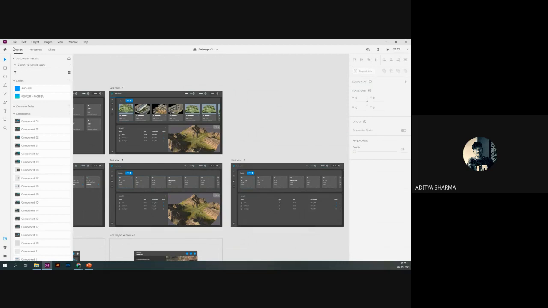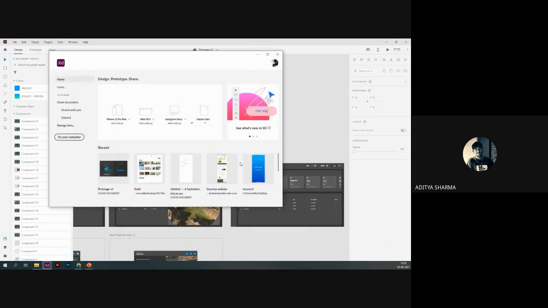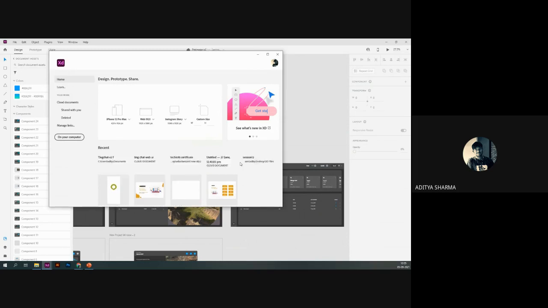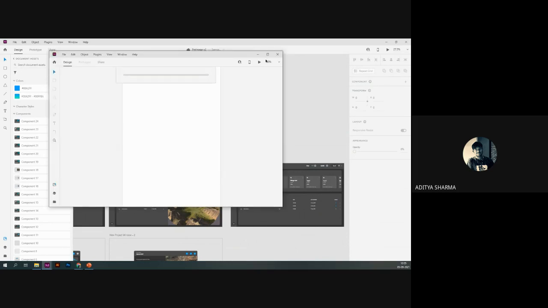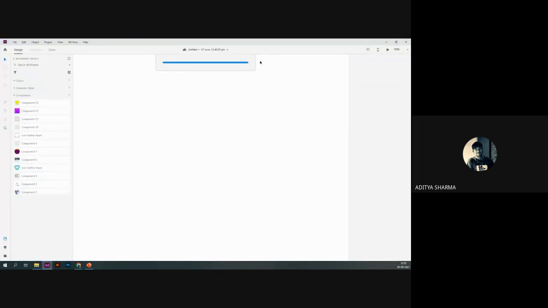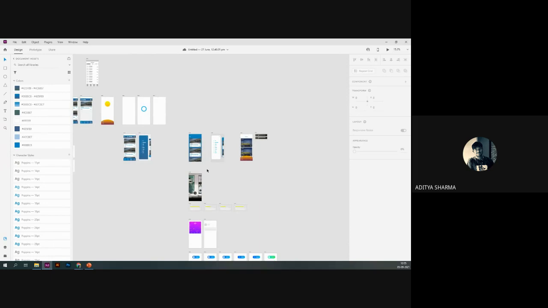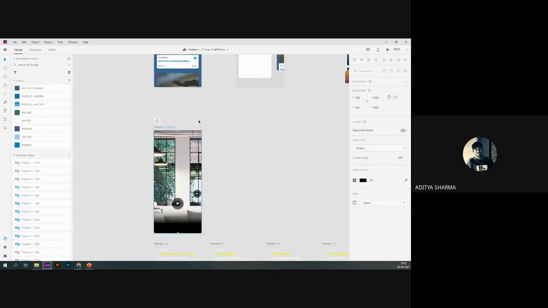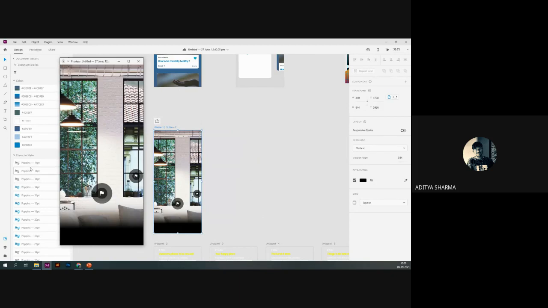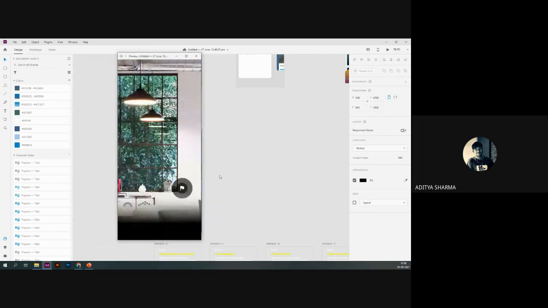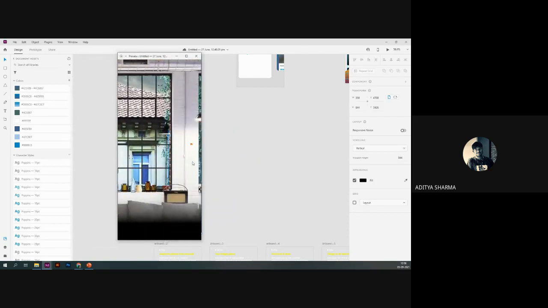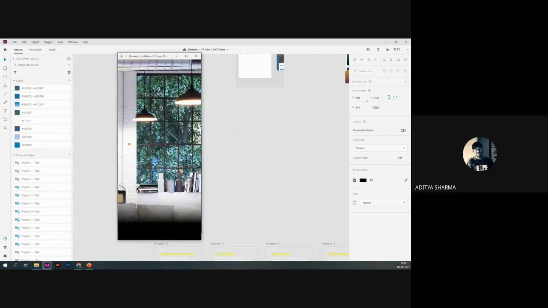One more design I'll show you. The AR related prototyping is very easily possible in Adobe XD. So this is a prototype which resembles an AR prototype, which is not possible in Figma.